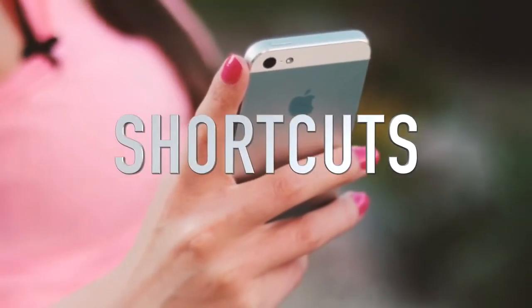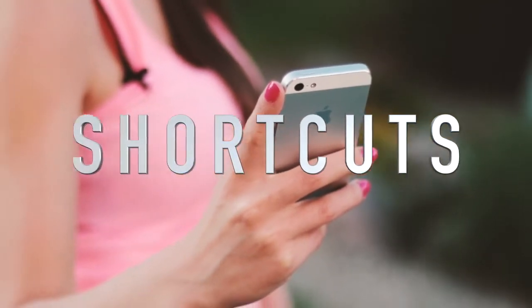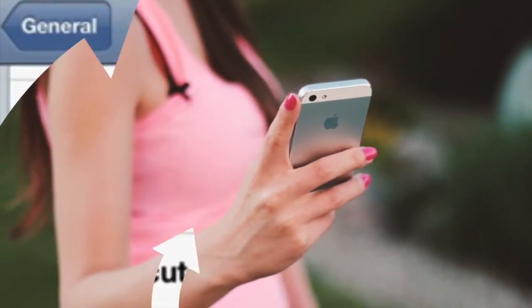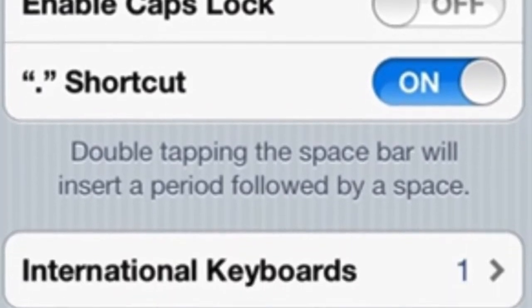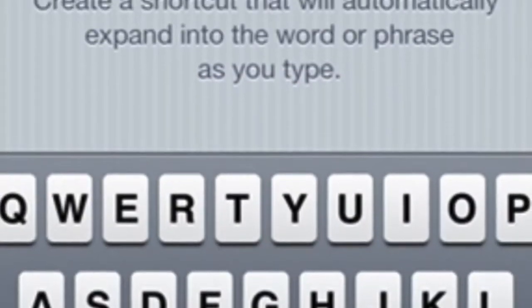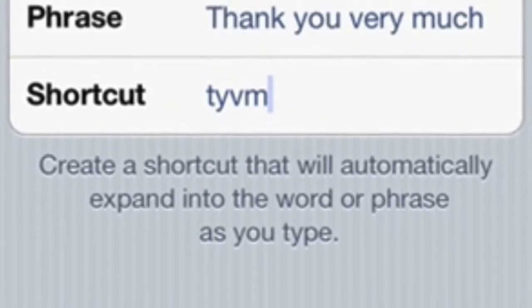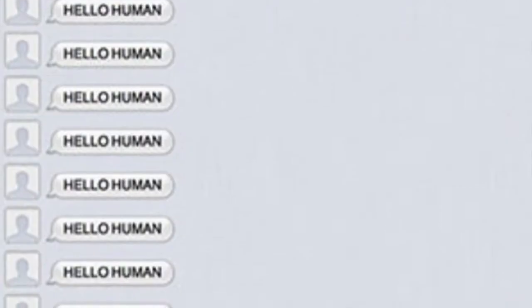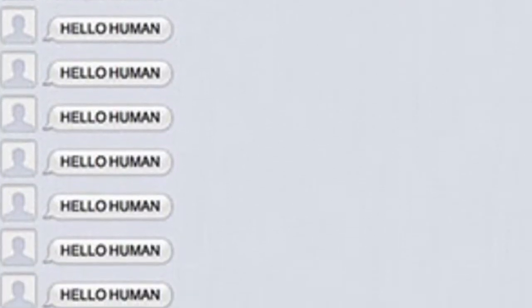So coming up next we have shortcuts. So talking of tricks for typing faster or typing very repetitive things, well, this one can really solve that problem. All you need to do is go into keyboard in settings and press shortcuts, and then type in your phrase, for example, thank you very much, and then type in your shortcut, which would be TYVM, and then every time you type in TYVM it will change to thank you very much.